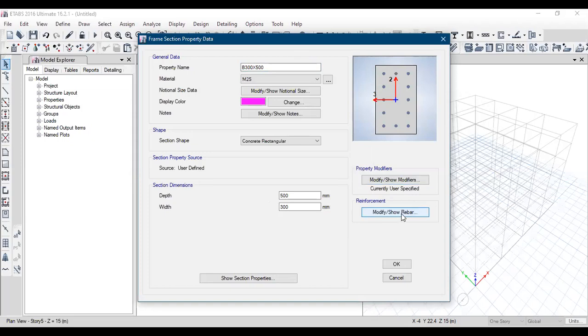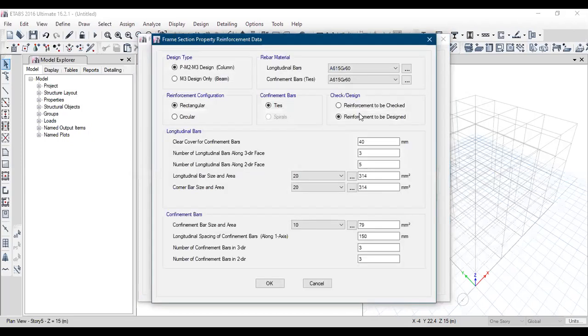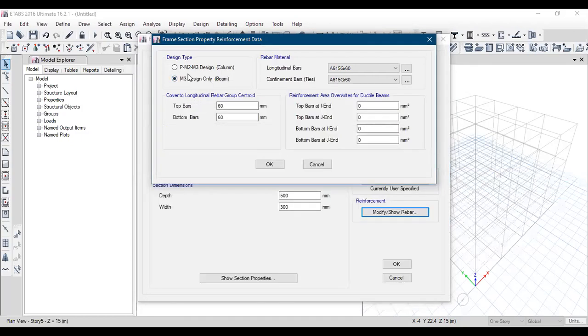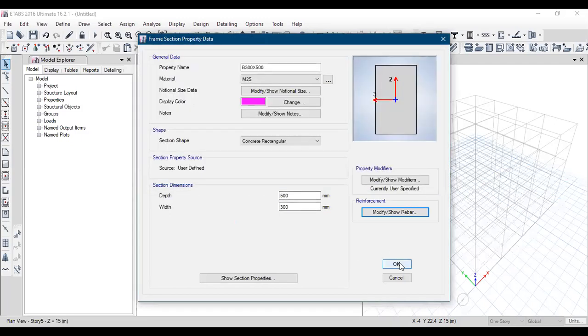Then again Modify Show Rebar. Yes, here you have to select beam now because it is for beam. Then again longitudinal bars, you have to select HYSD 500. Then cover for beam is 25 mm, and again bottom cover is also 25 mm. Then click on OK. Then again click on OK.